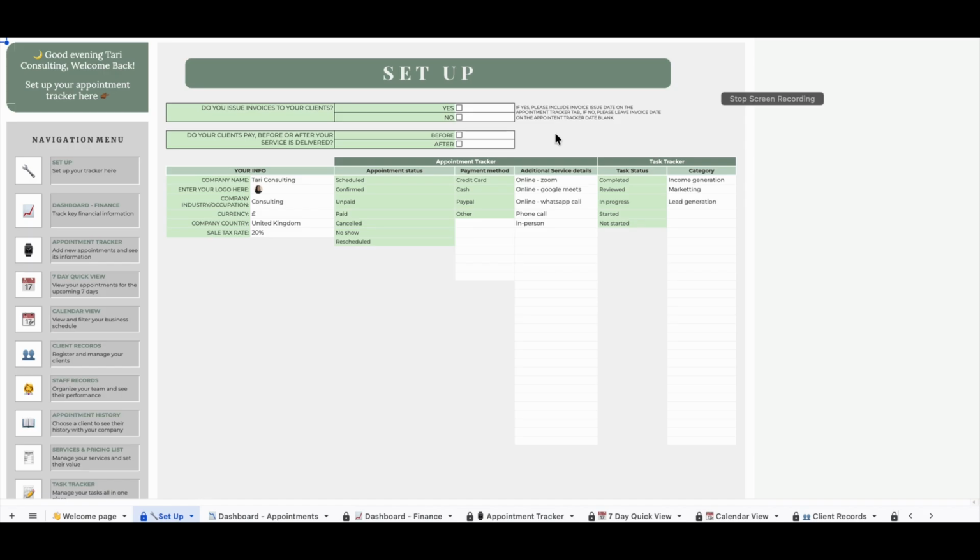So the setup tab asks you some generic questions, which are, do you issue invoices to your clients and do your clients pay before or after the service is delivered? So you will need to answer these questions before starting anything else in your system, and this is because it helps the system to be able to identify correctly which date it should be using for the purposes of VAT monitoring. So after you've done that, you won't have to change anything else.